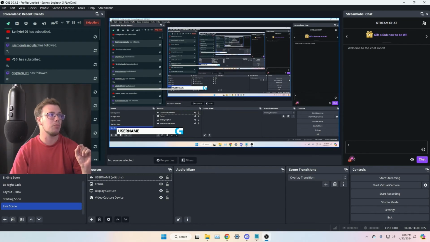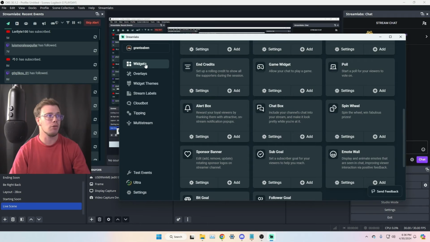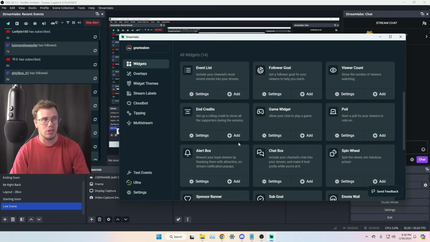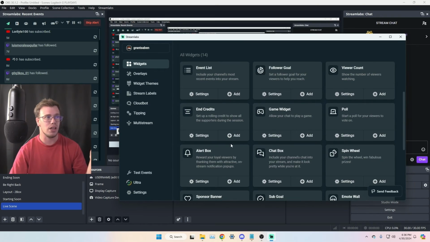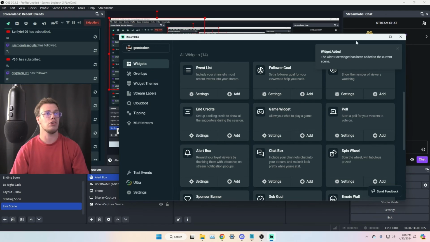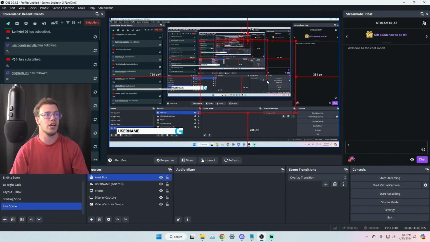All you have to do is go to the top left under Streamlabs. Once in here, you want to go under widgets, and of course you can see everything that's in here. You can add a follower goal, a viewer count, event box, I should say, and an event list. So if we want to add any one of these, we just make sure to pick what scenes we're on. We're on a live scene. So if we want to add alert box to our live scene, we click alert box, add. And of course, it will just add it into our event area, which is pretty nice.